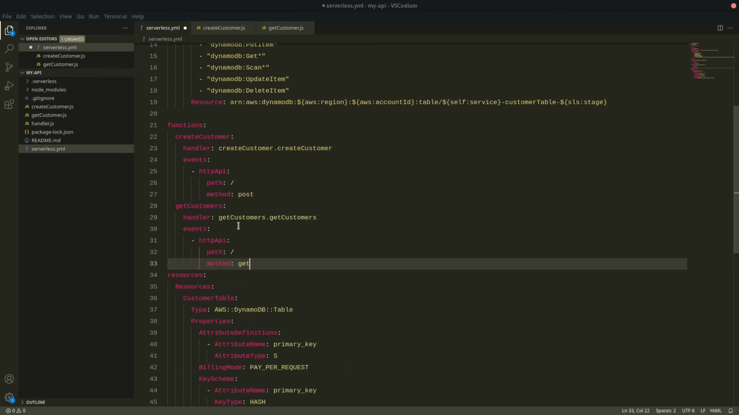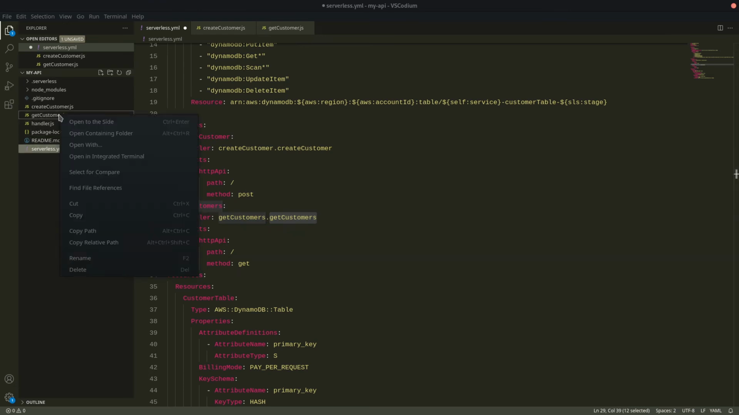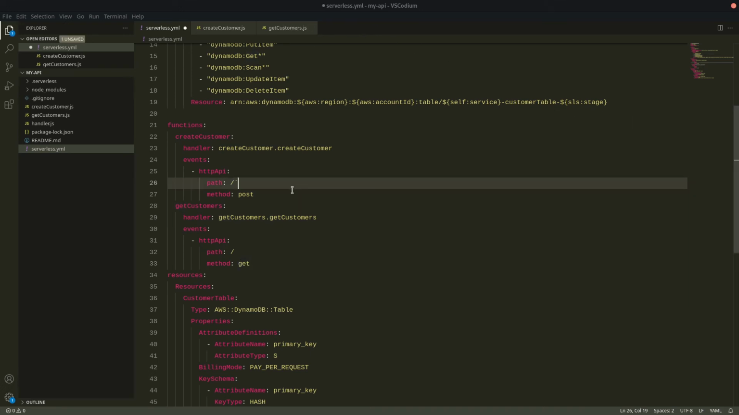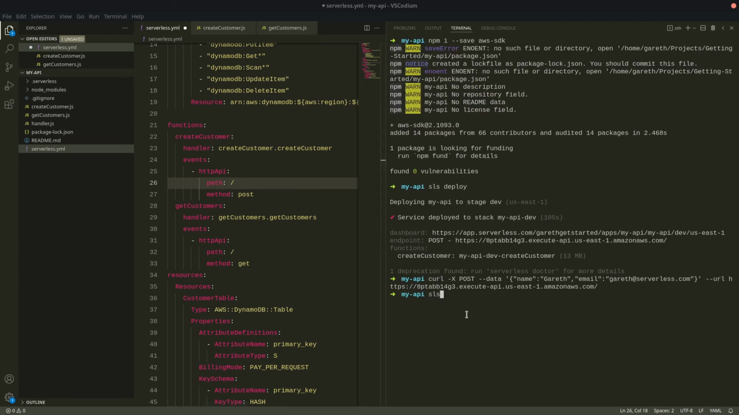And really, here's the file name, here's the function name. I just realized I need to rename this. This is get customers. And there's the function name, get customers, and this is a get request. So now with that saved and with get customers saved, we can once again do a deploy.